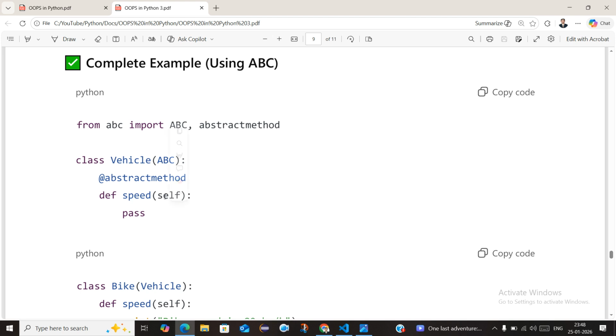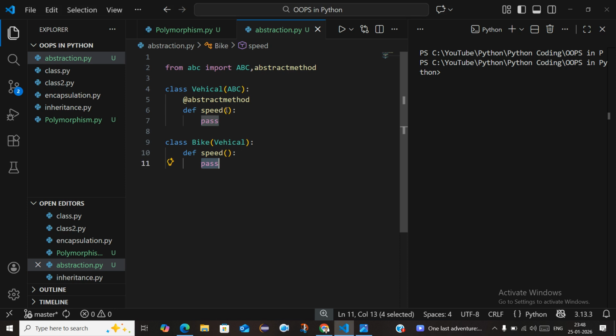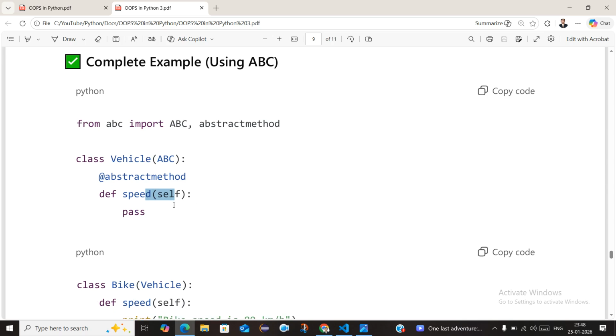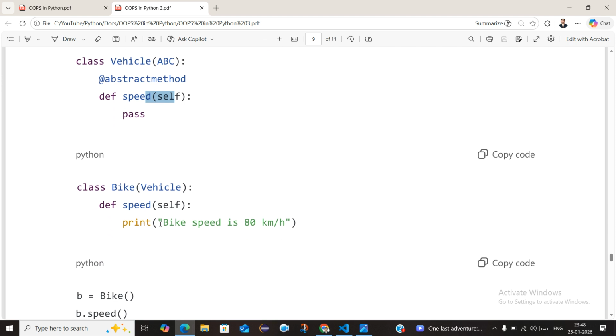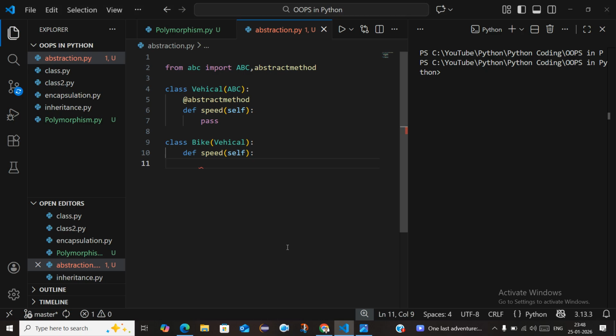The self keyword is compulsory because this is referencing the current object of a class. So don't forget to write the self keyword in a method, and in that you can implement the method in another class, or child class. Bike speed is 80 km/h.